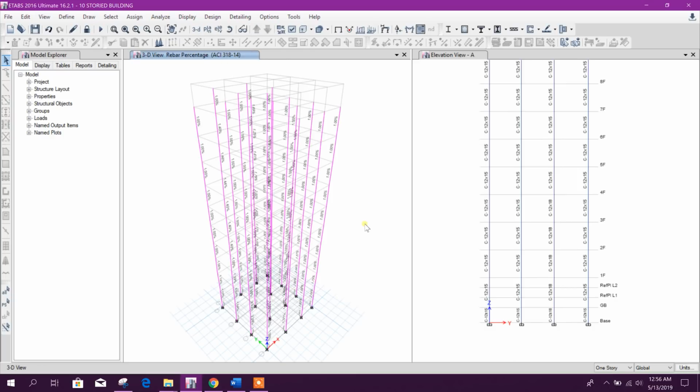In the next tutorial we will design our beam.